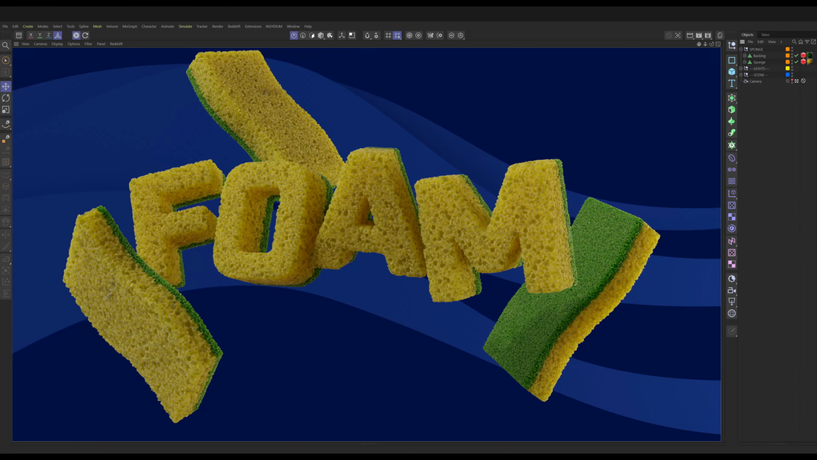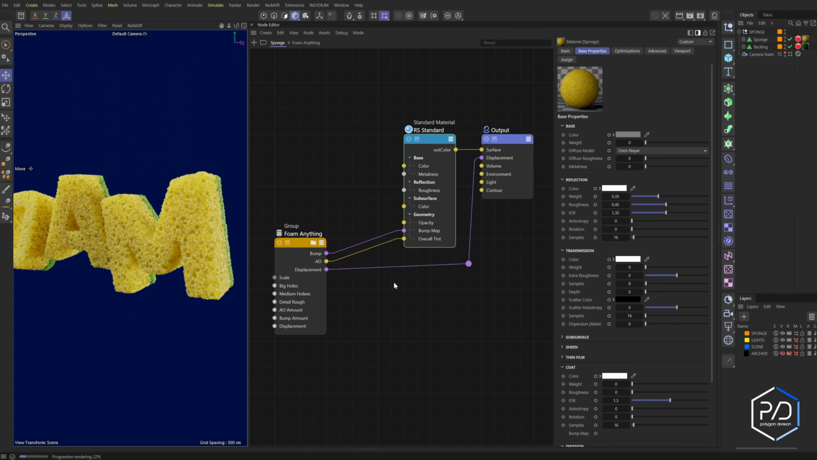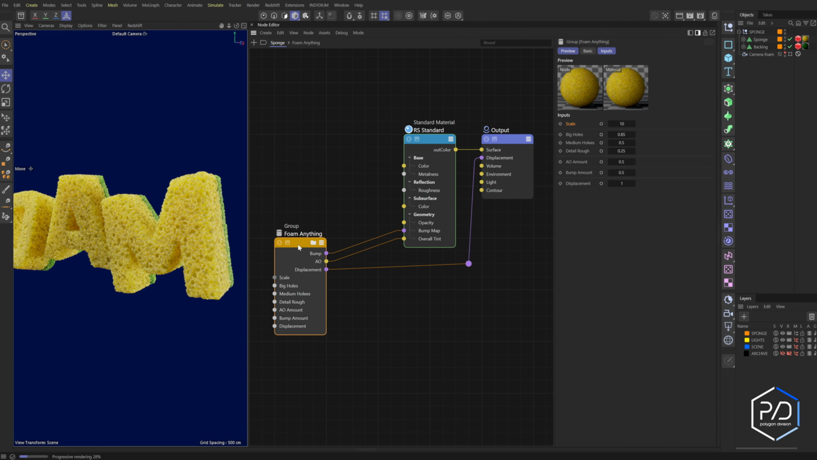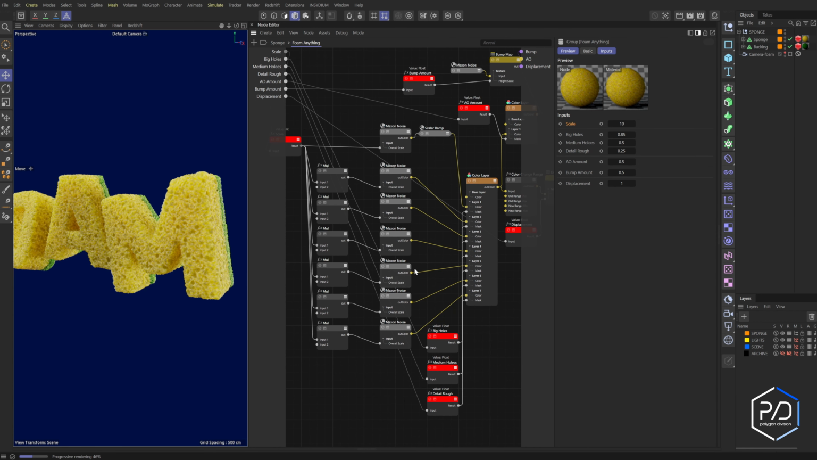Here's the shader applied that we're going to be creating. You can see we have 3 channels plugged in. And if I select the group, you'll see we have some parameters that we're going to be talking about in a little bit. These are basically influence controls. If we look inside, you can see it looks pretty complex, but it actually isn't.